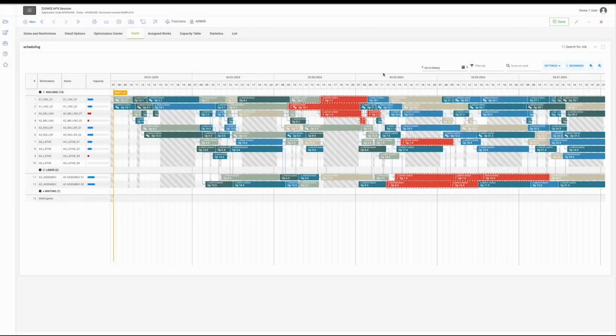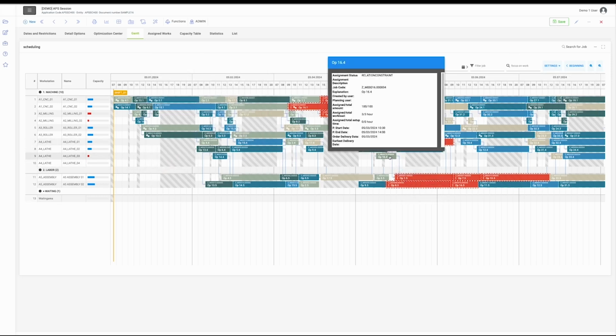Now let's talk about our drag and drop capabilities. Inside the Gantt chart, first we're going to have to unlock the chart to use the drag and drop. So let's unlock it by clicking on here. After that, we're going to be choosing which job we're going to drag and drop. So let's go with this specific job called operation 16.4, for example. So I'm going to be moving this specific job manually to the time frame that I want.